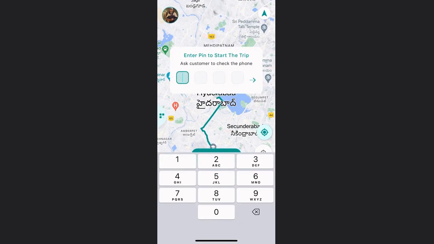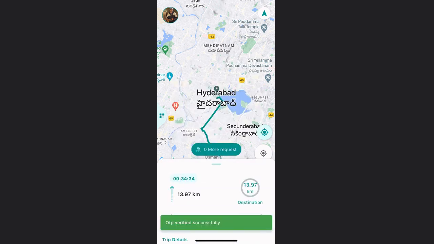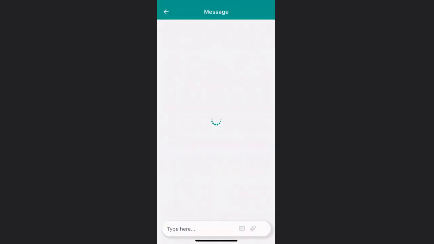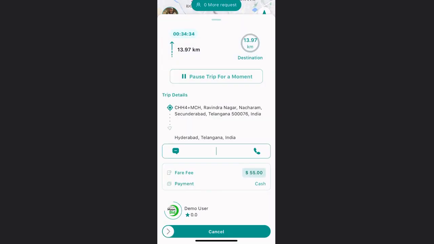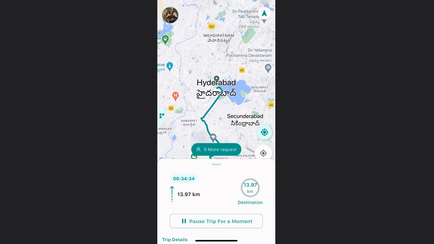Just entering the details here, the booking gets confirmed, and we can see the whole directions, total estimated time, and we have the option to pause the trip. We have the option to chat, as I showed you earlier. See, we have received the message. You can reply to the customer right from here as well. We have the option to call, and we also have the option to cancel the trip right from here as well. We can see the whole tracking movement right from here.